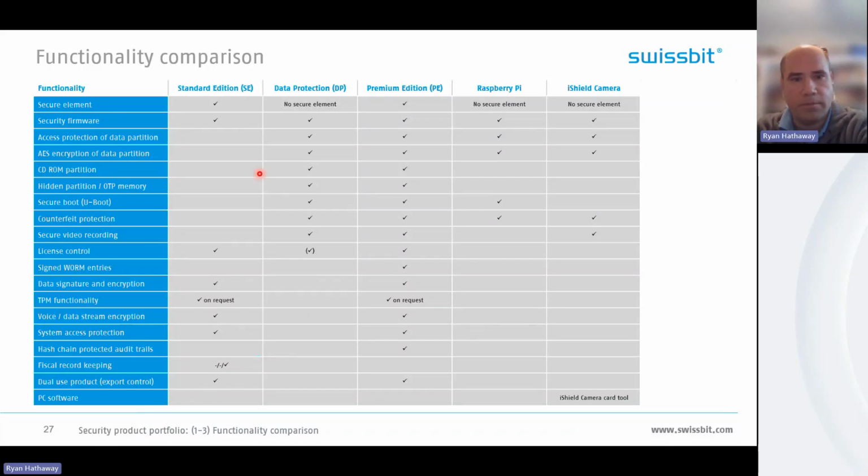So there's another overview. I think we've gone over this a few times, so I won't do too much. Maybe just talk about, again, counterfeit protection, secure video recording is possible as well, things of that nature. These are just a more detailed feature set for our different flavors.